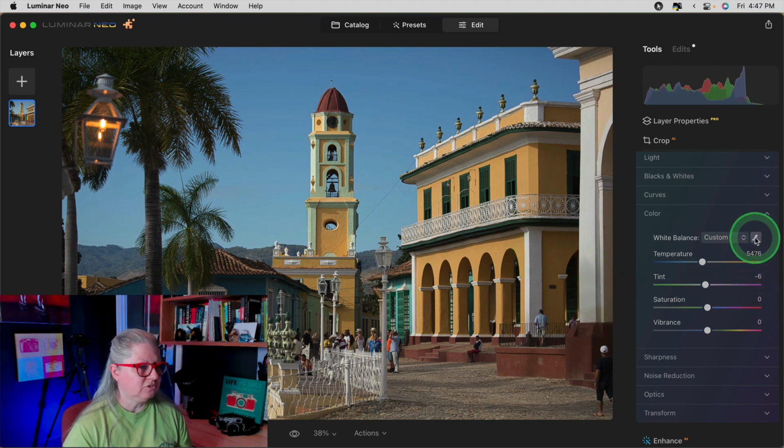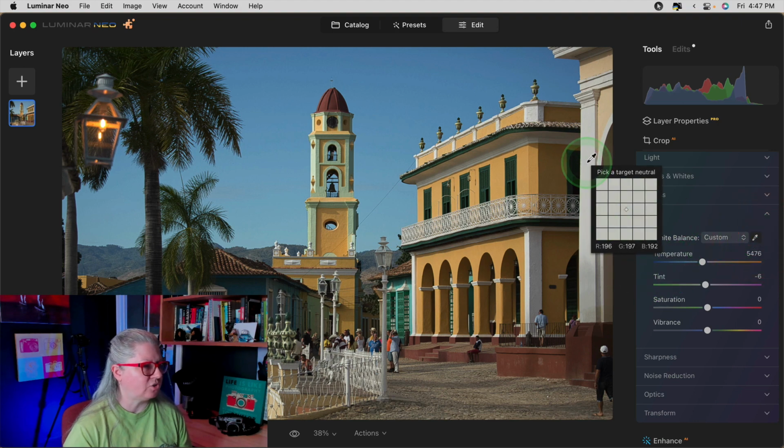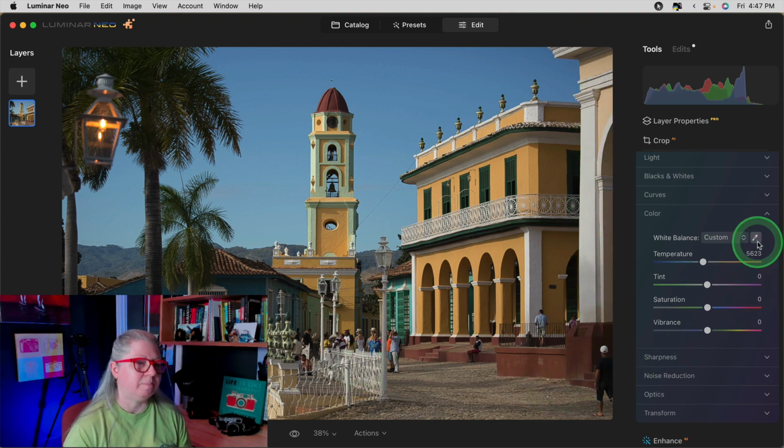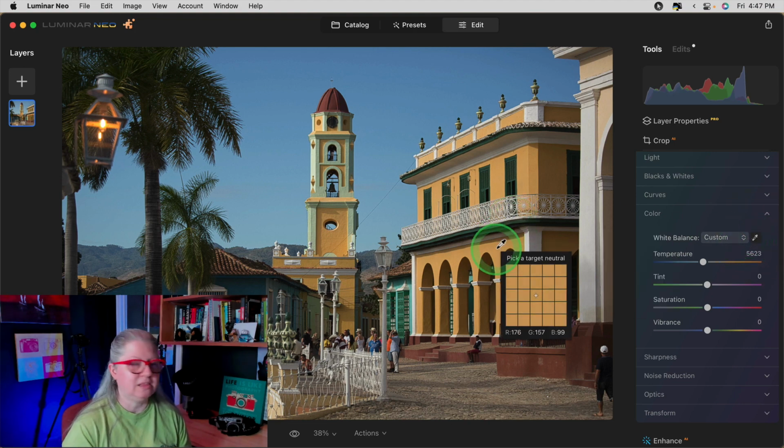To do it again, just select the eyedropper and pick a different spot. I'm going to try this one. I think this one is probably meant to be more beige, so it sort of made the image a bit cooler. If you click on a wrong color, I'll show you what happens. Let's try this yellow here.